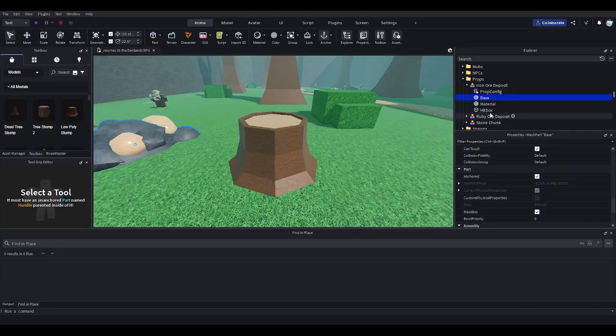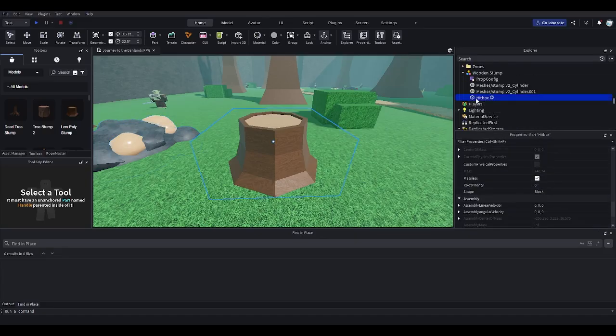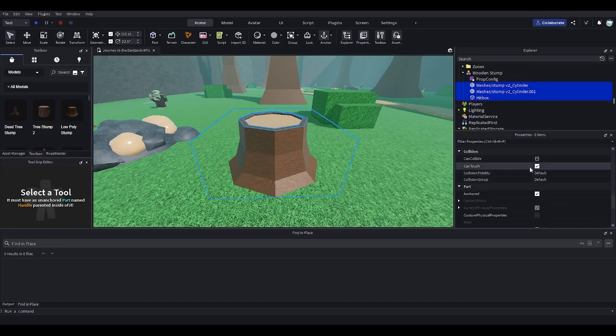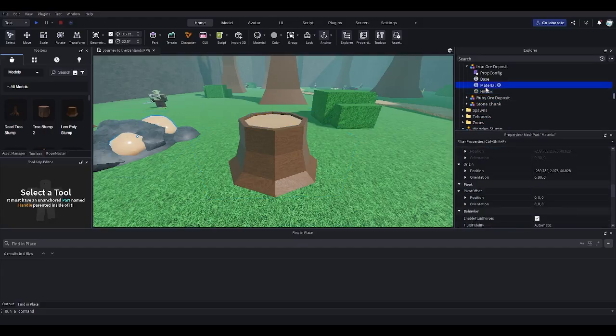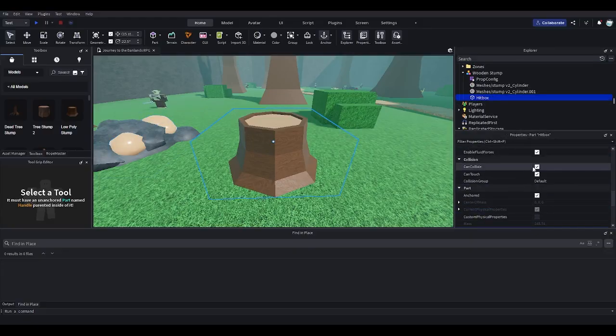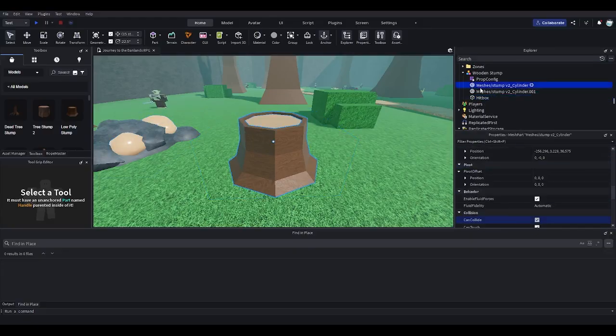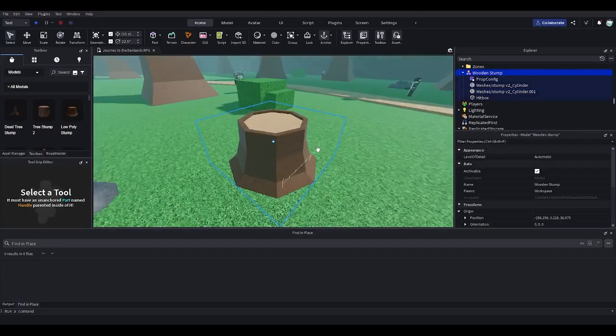Anchored, massless. I mean, yeah, you may need to anchor and massless it, and maybe make sure also it's not collidable. So, therefore, we will need to anchor this. Make this anchored and massless. And, yeah. Alright, so I guess make the stump CanCollide, but make sure the hitbox is not CanCollide. But, stump and cylinder approach, good to go, I guess. So, yeah. There you go. There's your stump.